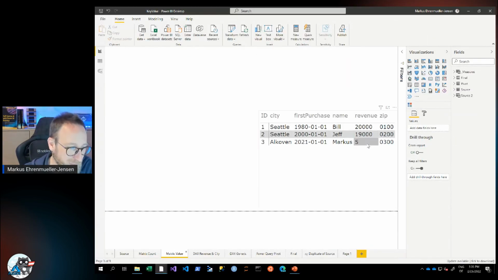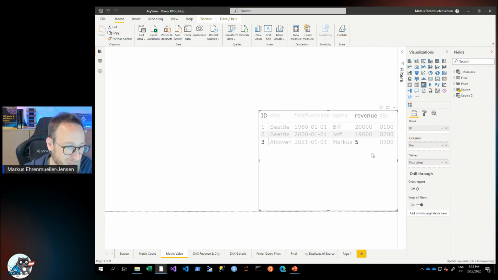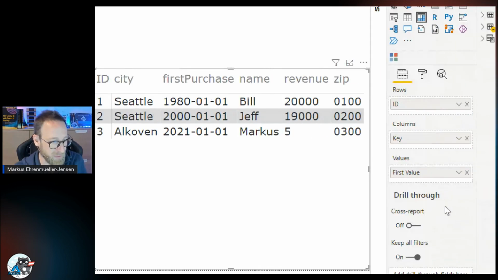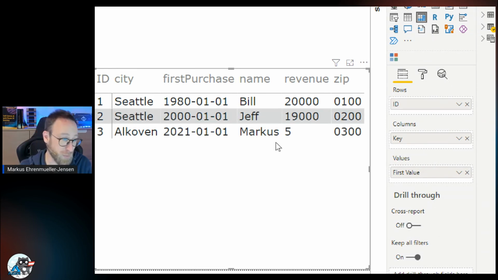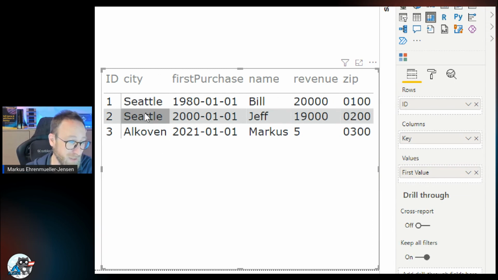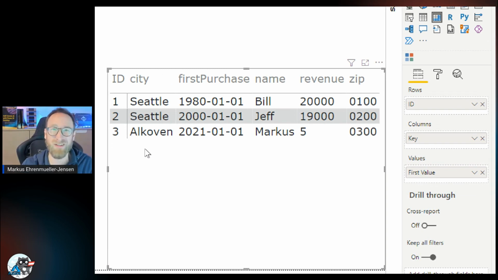If I take a look at this, this is just a matrix visual, and this matrix visual has the ID in the rows, has the keys in the columns, and the values in the value section. I turned off the total because the total would show, for example, Eindhoven as a total for the city, which doesn't make sense. I only want the total for the revenue. This is not possible with just the matrix visual. That's the first thing.